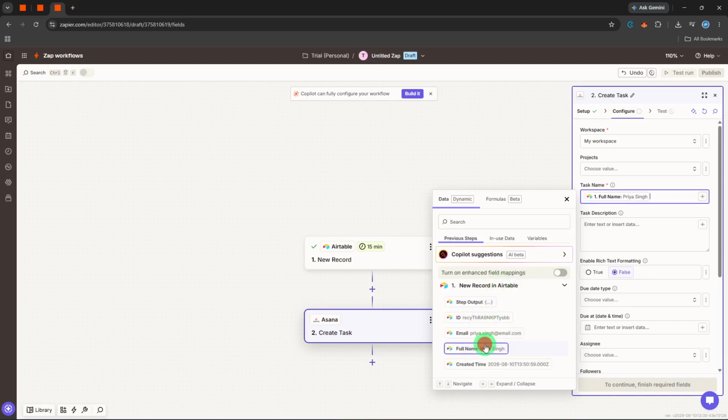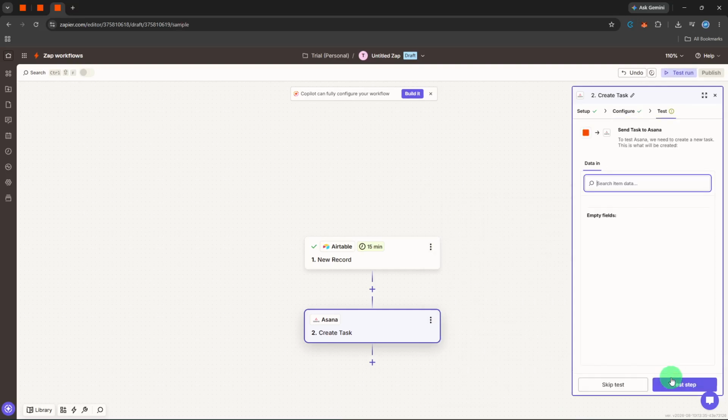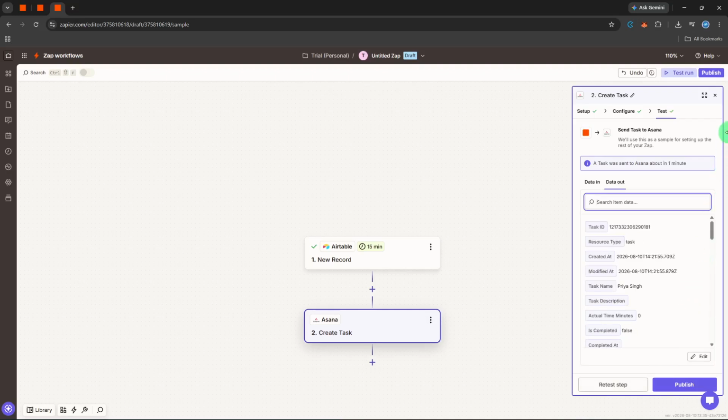Click Continue. Now test it. Click Test Step. Wait a sec. Open Asana in another tab, head to your sales project, and you'll see a brand new task with the lead's name, company, assignee if you mapped one, and the contact details in the description. Verify the due date is correct. If it looks good, you're solid.